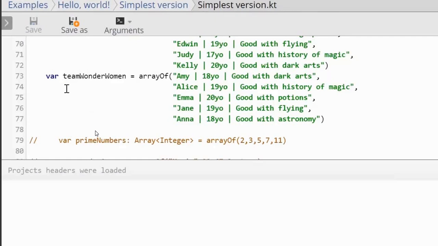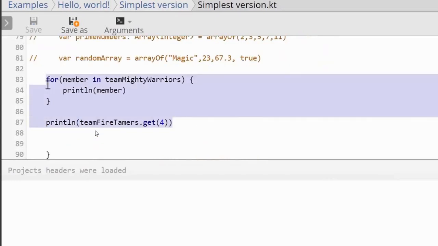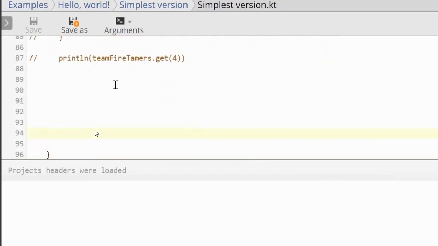Now suppose Team Wonder Woman wants to add one more team member name to the team. The new team member's name is Betty. She is 19 years old and she is good with making spells. We can type Team Wonder Woman dot add Betty 19-year-old good with making spells, and this will let us add Betty's name and details in the Team Wonder Woman.